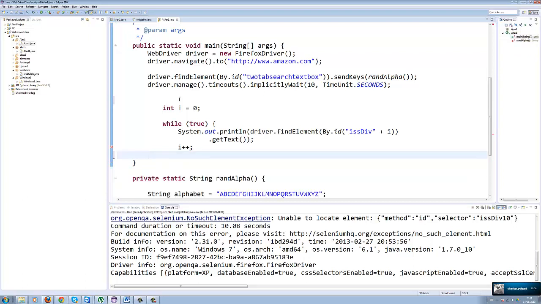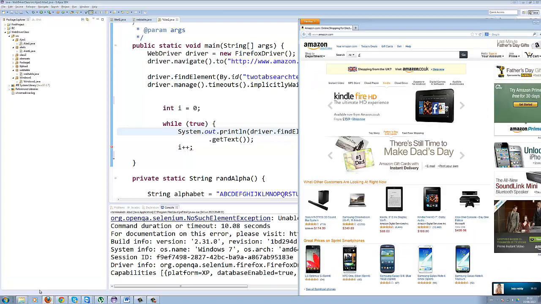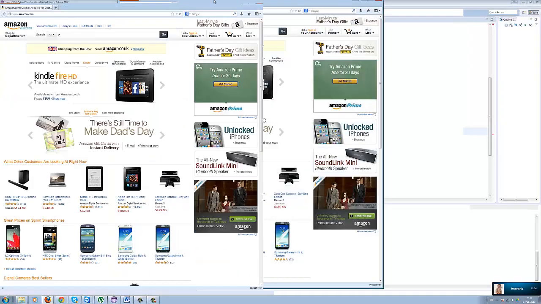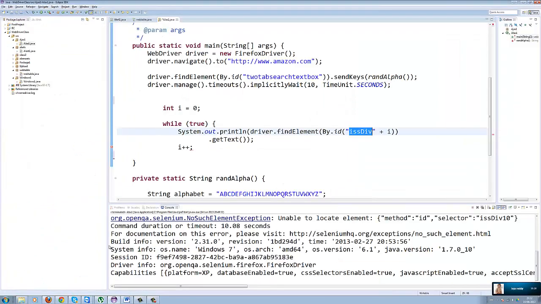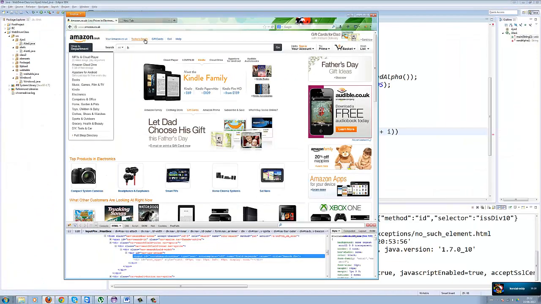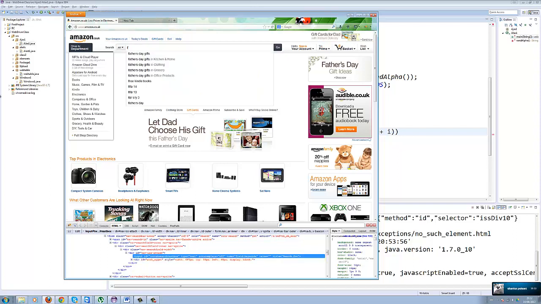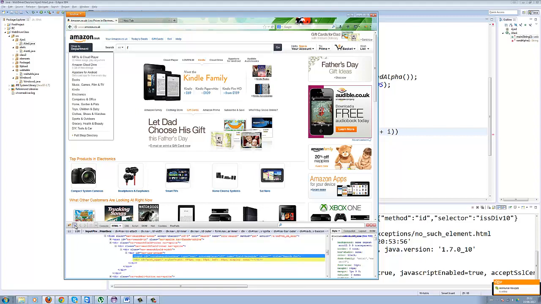Okay, so what we are doing, we are just printing those elements. How we are printing? By ISS div, which is the ID of this one. So when we type something, let me show this once again. When we type something, when I click on this, it will go, I guess. Yeah, it is very sensitive now.